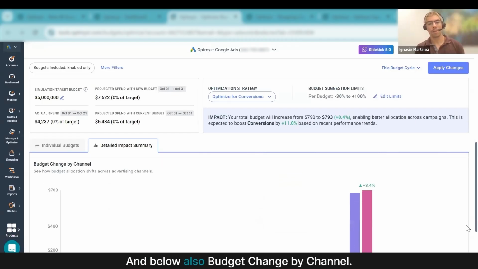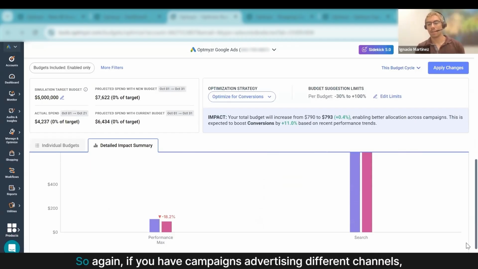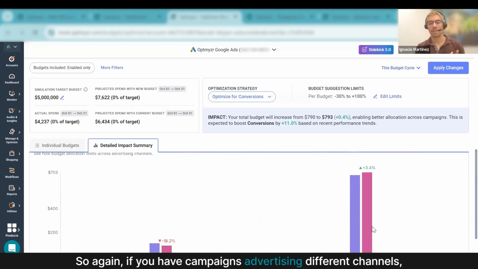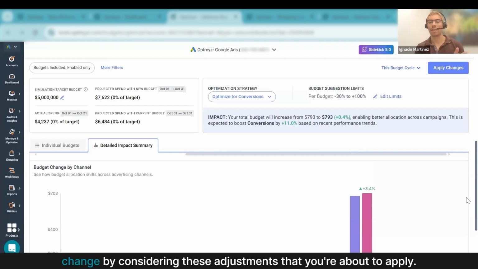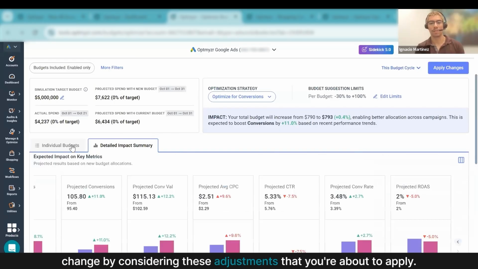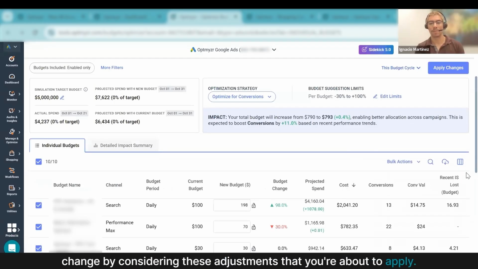And below, also budget change by channel. So again, if you have campaigns advertised in different channels, you can see how the budget allocations for those channels might change by considering these adjustments that you're about to apply.